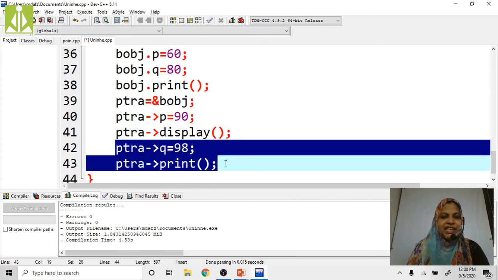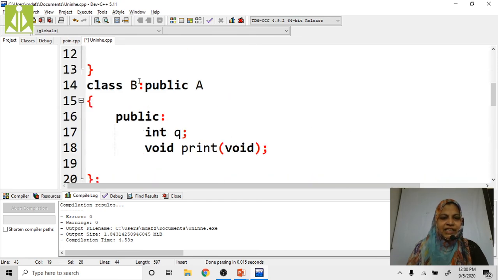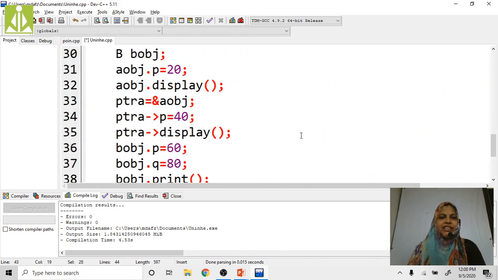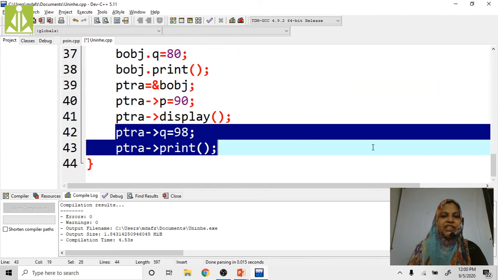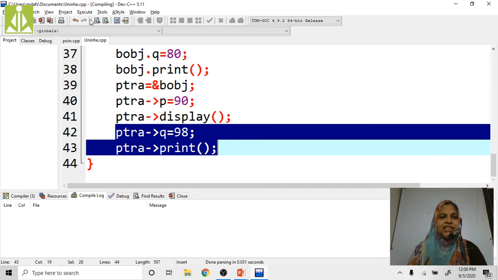Why? Because directly we can't access this q and print here. Why? Because this q and print are the derived class members. That's the reason we can't access q and print directly by using the pointer variable of its base class. These two are the error lines. So now I am saving this program. Now I am going to try to execute this one, but we are going to get two errors here.